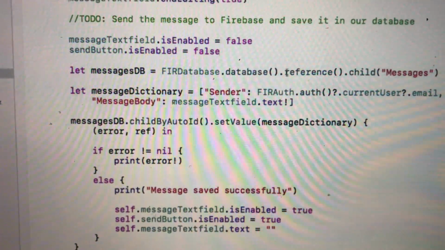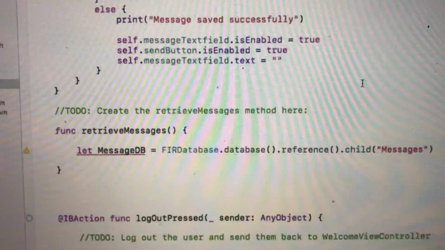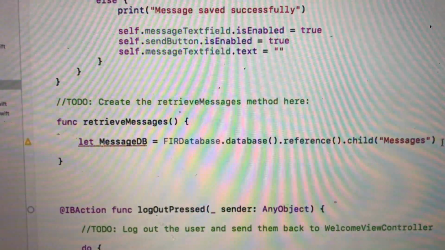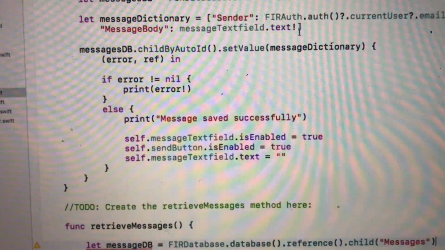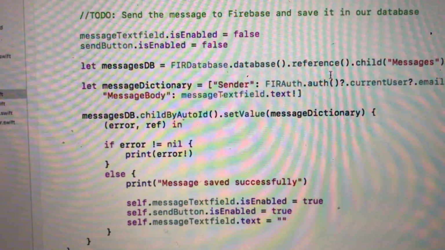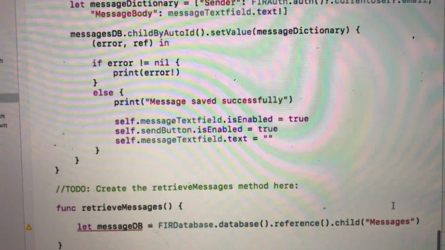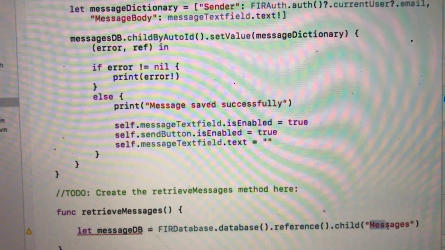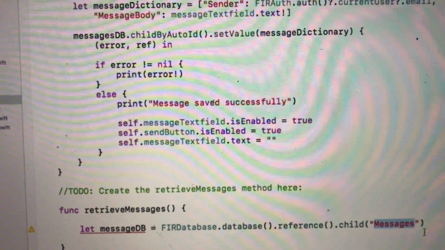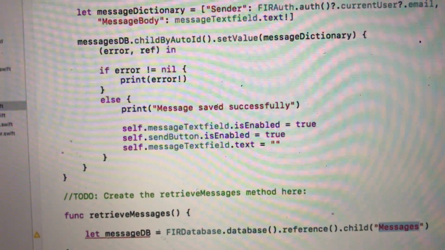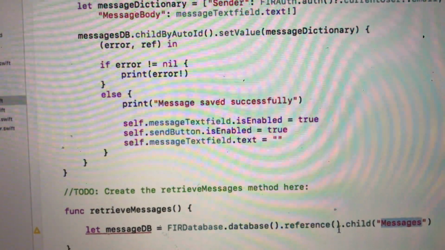When we sent our messages, we referred to this child database called messages. And when we retrieve our messages, of course, we have to get the same reference to that same database. Just make sure that in the send part, if you sent it to a child database called messages, when you want to receive the messages, you have to have the exact same spelling, because otherwise it's going to try and tap into a different database. So just make sure that those two strings are identical so that we're sending and receiving from the same database.